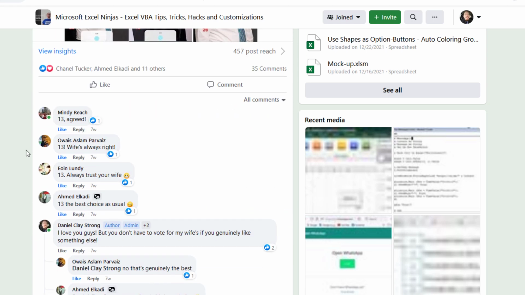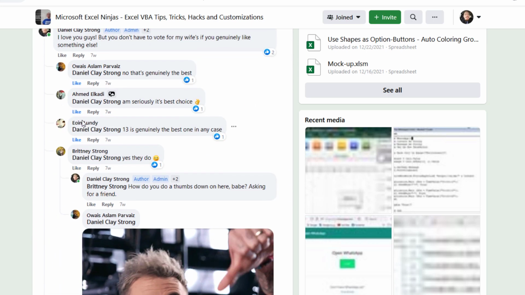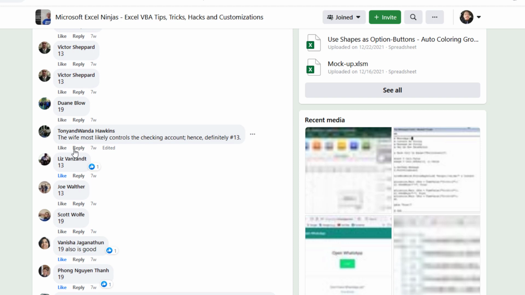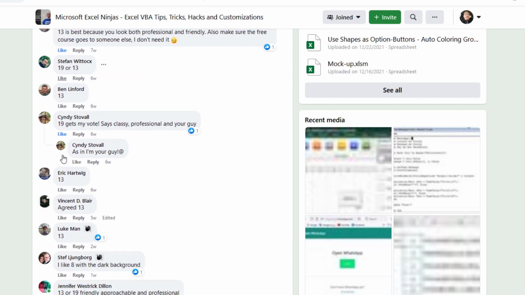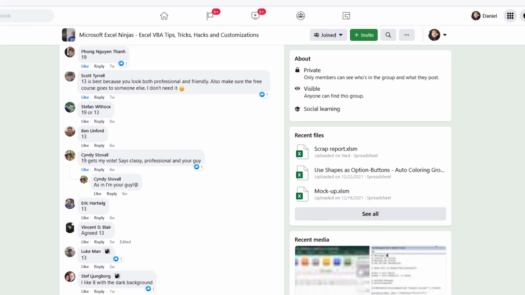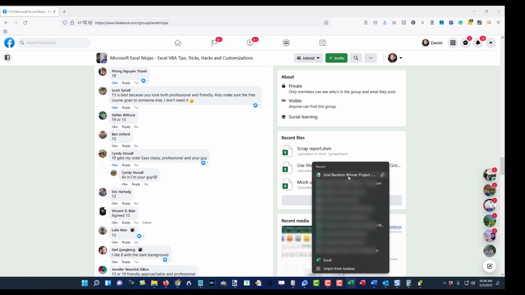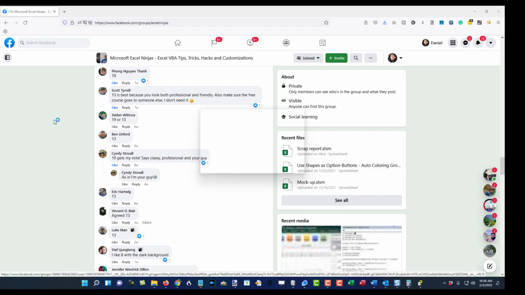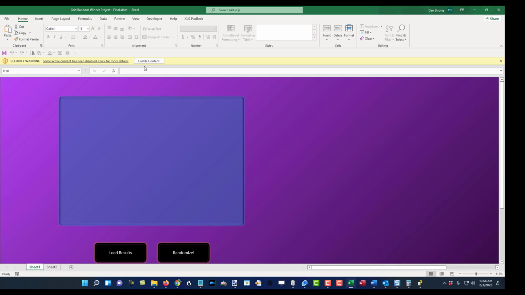So what I did is I took all the names from this entire feed and all of the reactions and all of the votes, and I went ahead and threw them into an Excel file. And we're using ExGrid to spice things up a little bit. So let's go ahead and open up that workbook here, the Grid Random Winner Project, and I'm going to show you around, and I'm going to show you how everything works.